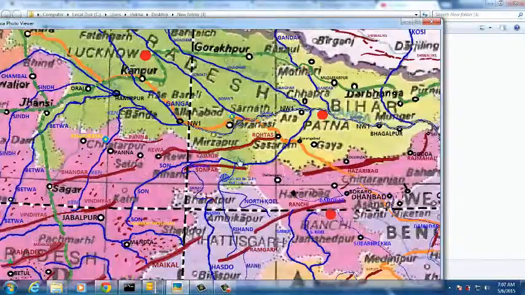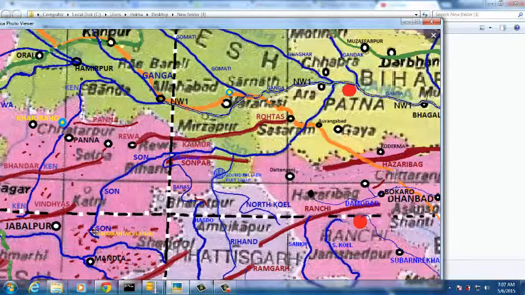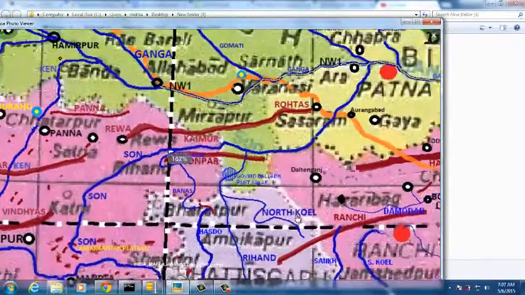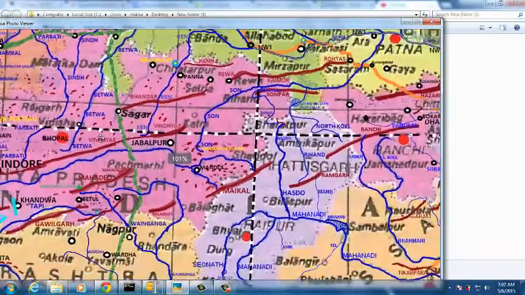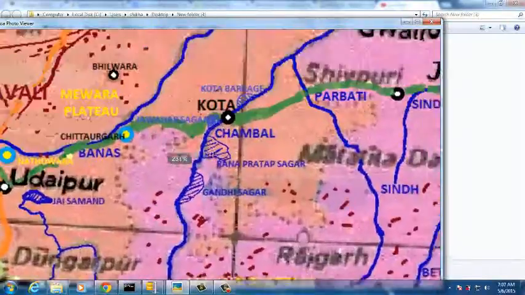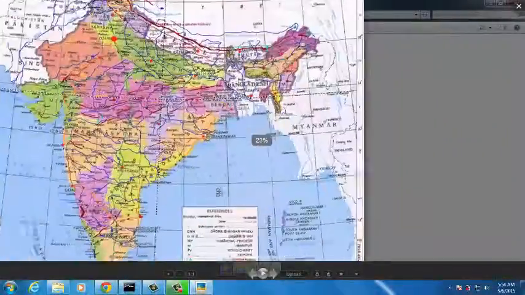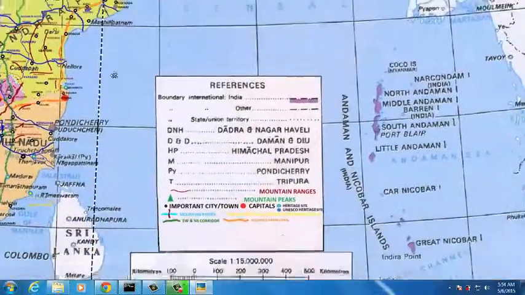For example, we can see macroscopically the Son River. When we zoom in, we see the Son River originating from the Amarkantak Plateau, and it is joined by the Banas River. On the way, the North Koel and the Rihand form Govind Ballabh Pant Sagar. This is Bansagar. Thus we see that all the features are very clearly visible from the macroscopic point of view to the microscopic point of view in this map. And thus the map gives a very easy picture of the physical features and the political features of India.